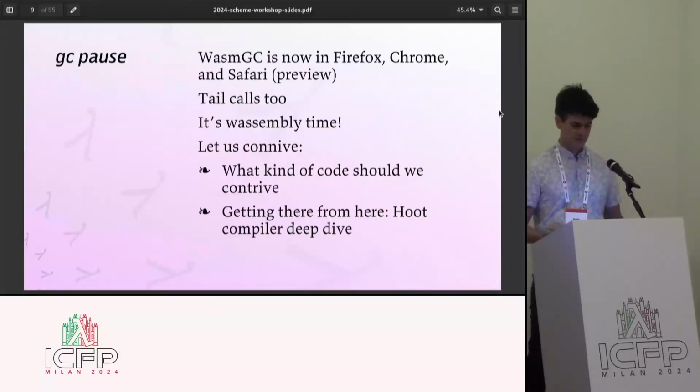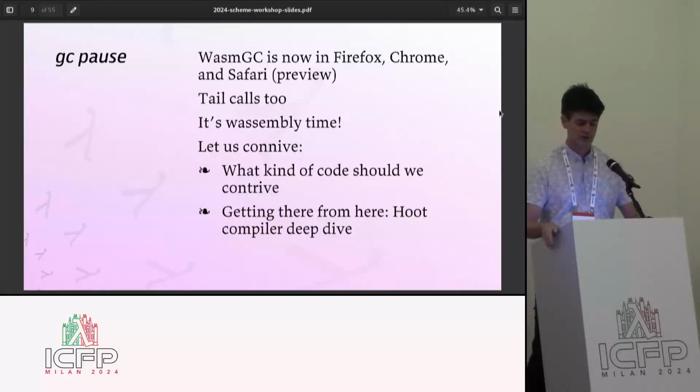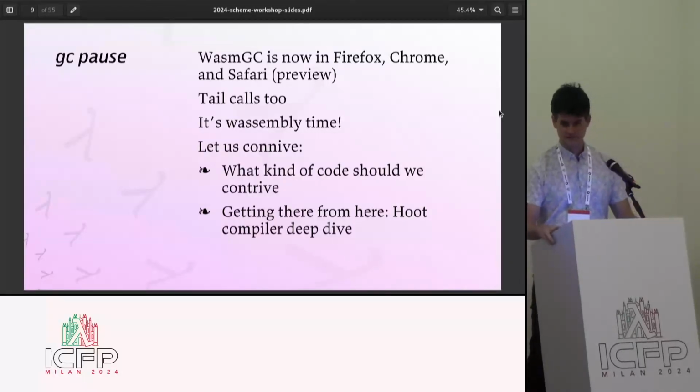So now, though, this is the new opportunity which is afforded to us. GC is now available, right? Since the end of last year, it landed in Chrome and Firefox. It's now in Safari Technology Preview, so it will be out in Safari on your iPhones and iPads or whatever very soon. And so that means it's time to make some WebAssembly. It's time to ship some programs to the user in the form of WebAssembly GC.